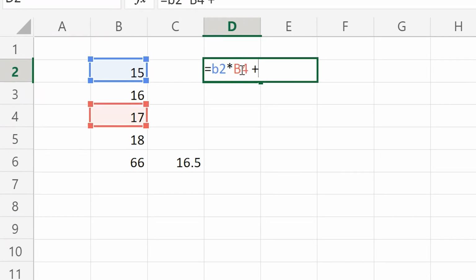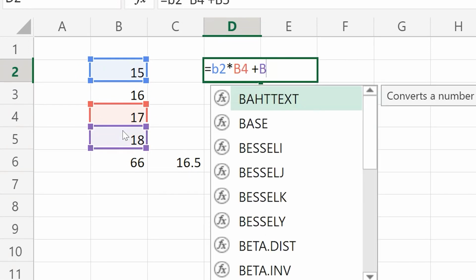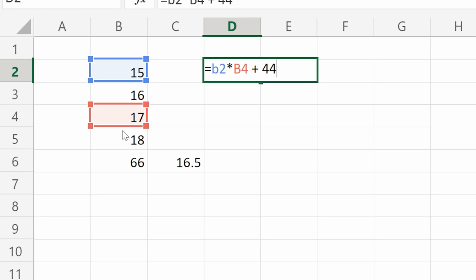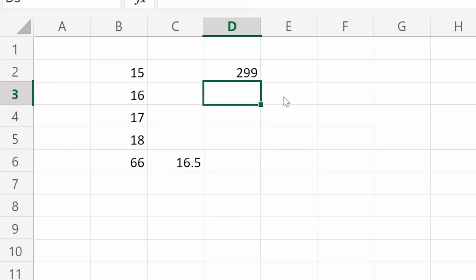And I can then add on B5. Or I could, for example, just add a fixed number on, like 44. The computer will then multiply those 2 numbers together and then add 44 on and give me the result, 299. It's important to note that BODMAS works here.